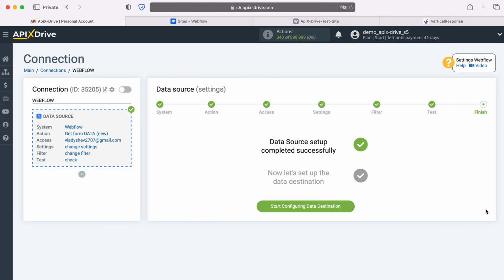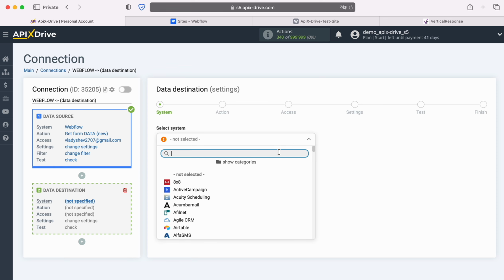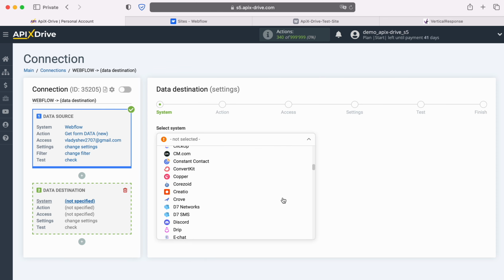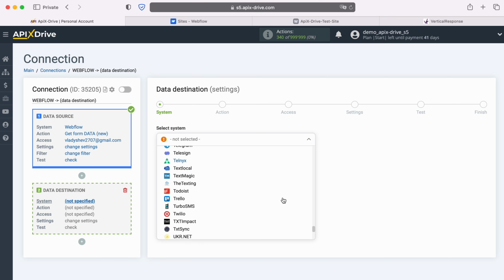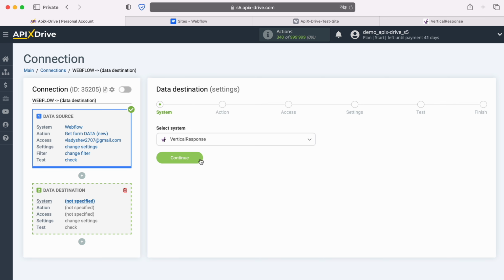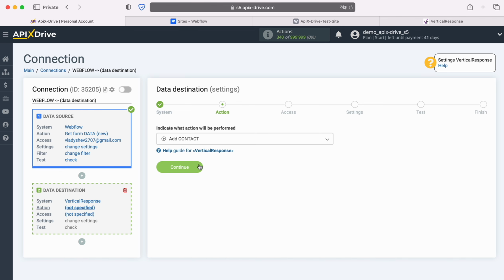At this point, setting up the Webflow data source has been successfully completed. Now you need to move on to setting up the data destination. Select the system VerticalResponse. Next you need to select an action, Add Contact.